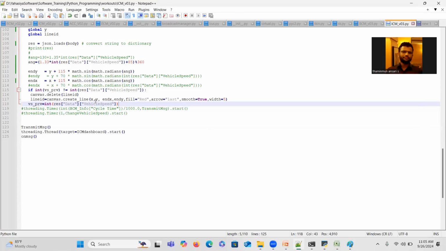So the x and y coordinates are the center of the gauge, and then end x and end y, which is the point at 60 kilometers per hour in the image. Then we fill that line with red, which means we set the color of the line to red. We also include an arrow at the end, with a smooth finish. The thickness of the line is 5 points. After doing it, we assign the current vehicle speed, which is 60, to the previous vehicle speed.